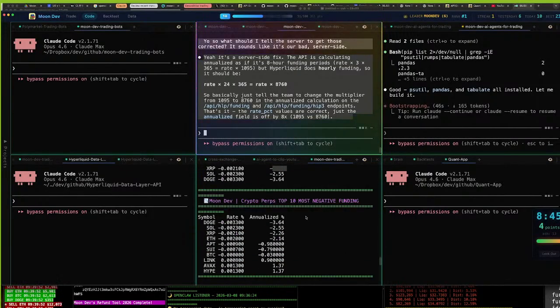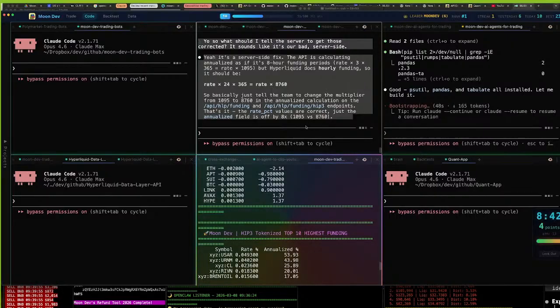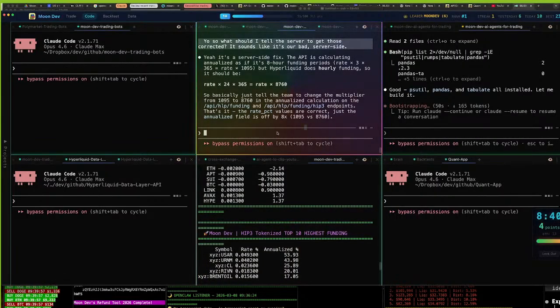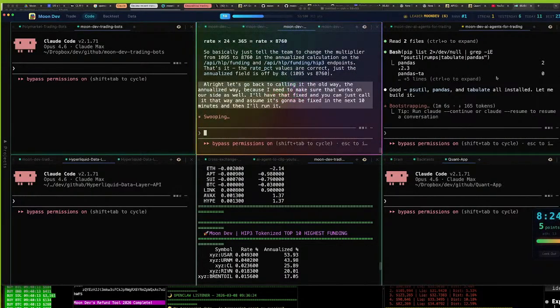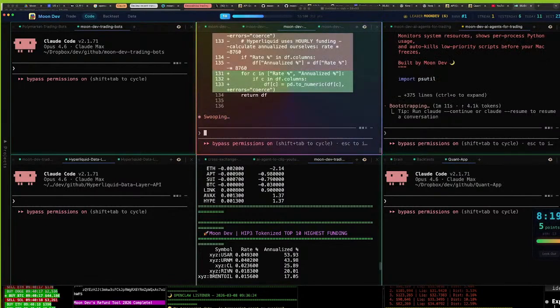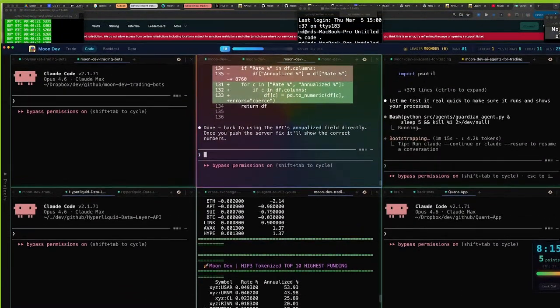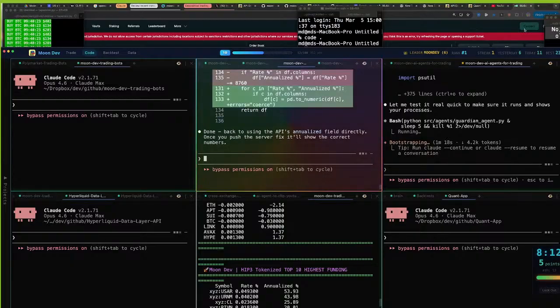Cool, dude. So we got that fixed here. All right, let's go back to calling it the old way, the annualized way, because I need to make sure that works on our side as well. So I'll have that fixed. And you can just call it that way and assume it's going to be fixed in the next 10 minutes, and then I'll run it. Okay, and then she's building this out for me, which should be helpful. Because I've got a fat computer, dude, so I can't get much bigger.